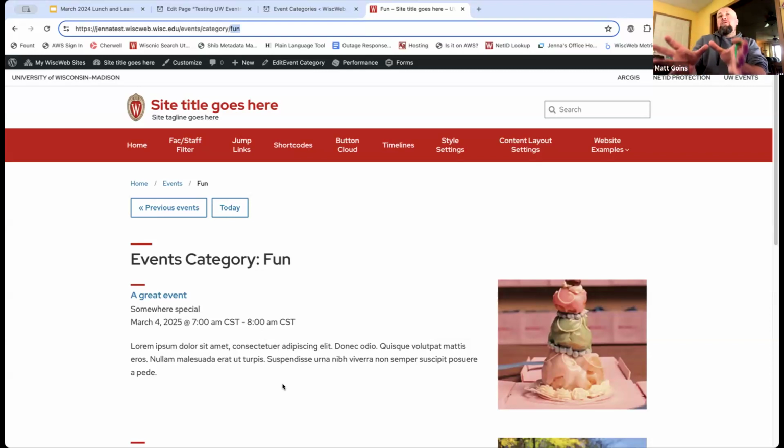Let's say, Linda, you wanted to pull from genatest.wiscweb.wis.edu/events. You would need that URL, genatest.wiscweb.wis.edu/events, as the URL of the site you're pulling it from. And then the slug would be whatever is after the category value. That's the slug that you would need there as well.